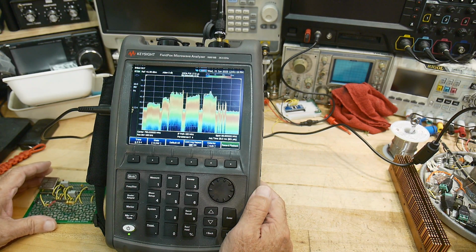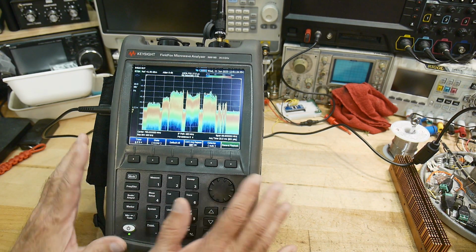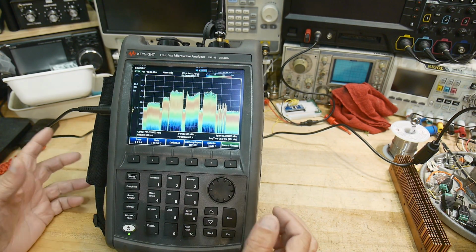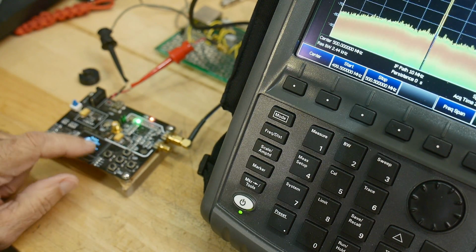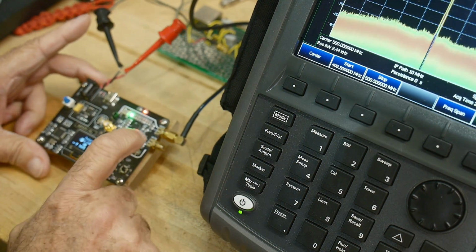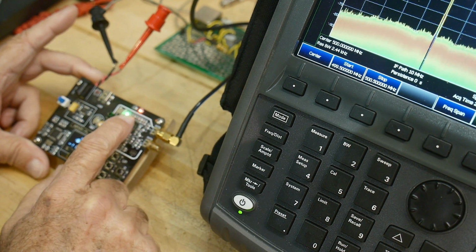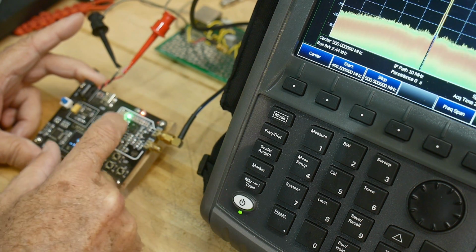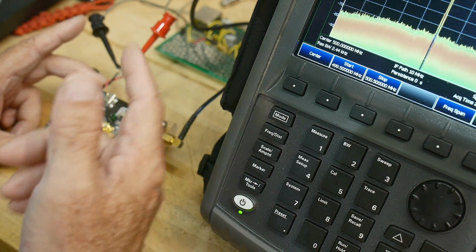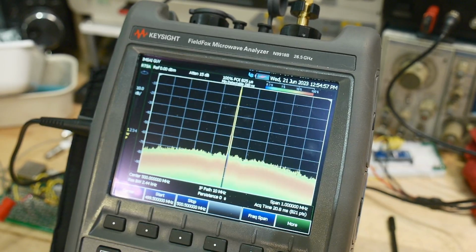Let's hook up an oscillator, and we'll be using the real-time spectrum analyzer mode to look at it. Let me get that set up. We're going to be taking a look at this little oscillator here. This is an ADF4351, a direct digital synthesis chip. It has a crystal oscillator and a phase lock loop to take it up to any frequency. I have it set at 500 megahertz, so let's see what we see here.